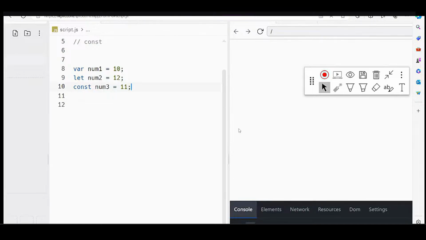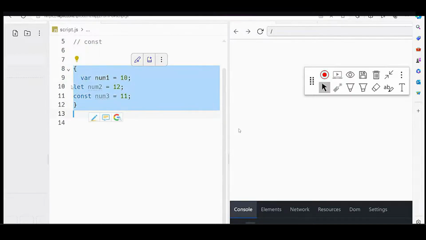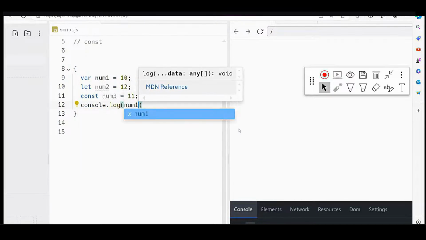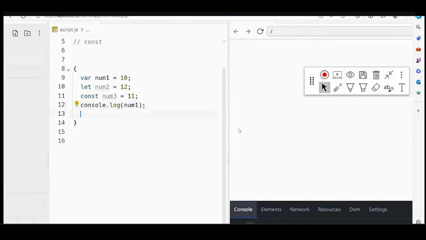What I mentioned was var is a global scope variable, but let and const are block scope. It means, let's say I put everything inside a block. A block is nothing but just curly brackets. Even if you put the curly brackets, it will become a block. I will print all the variables inside this block. So let's say console.log num1, num2 and num3.